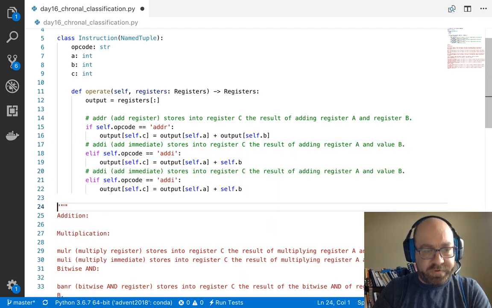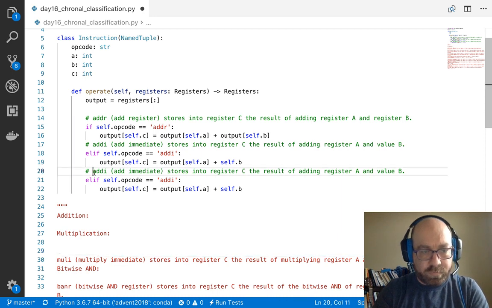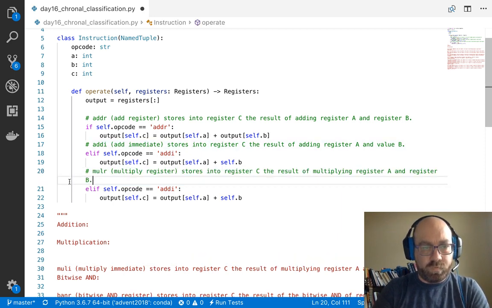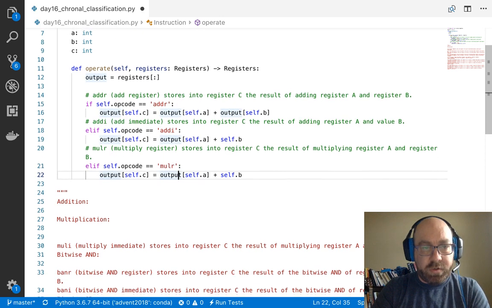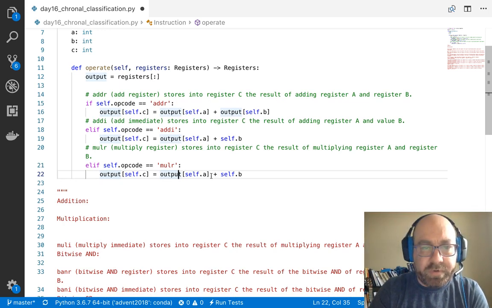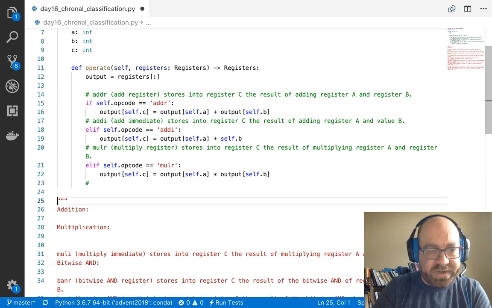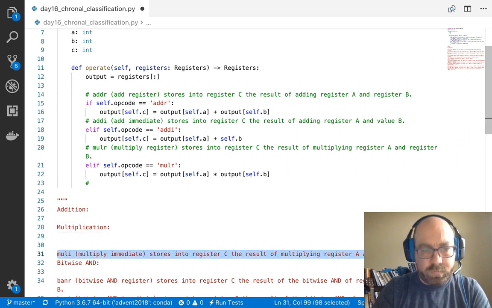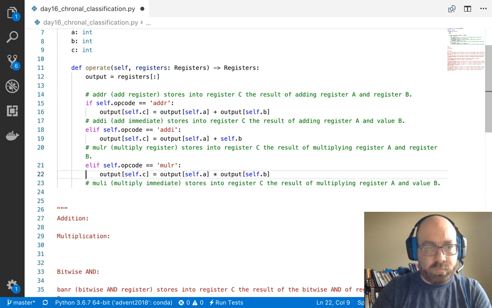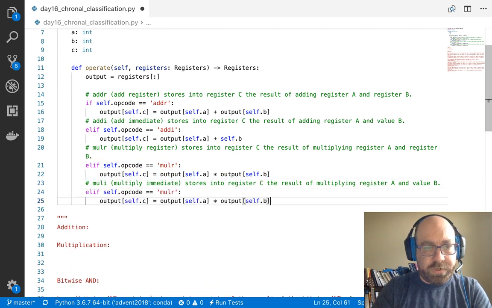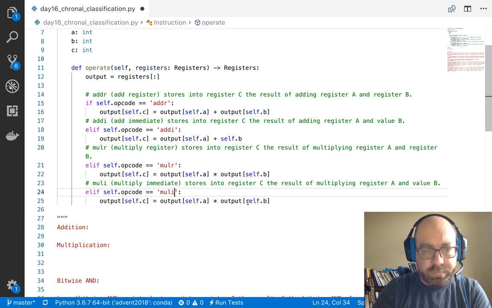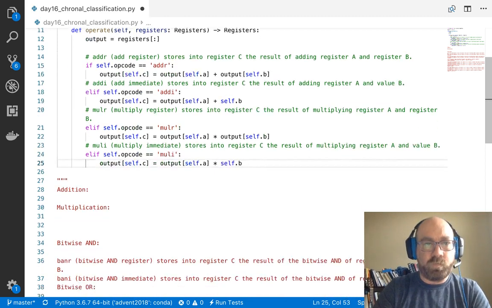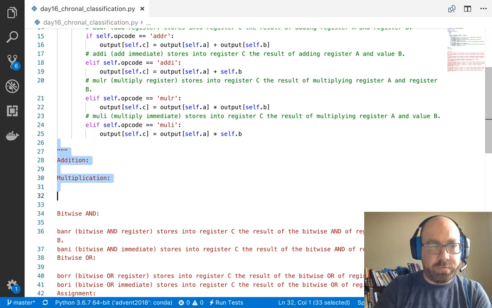And now I have mulr. So this is mulr. Stores in register C the result of multiplying register A and register B. And then I have muli. Register A and value B. Okay.